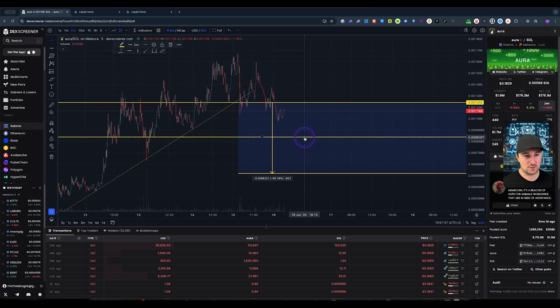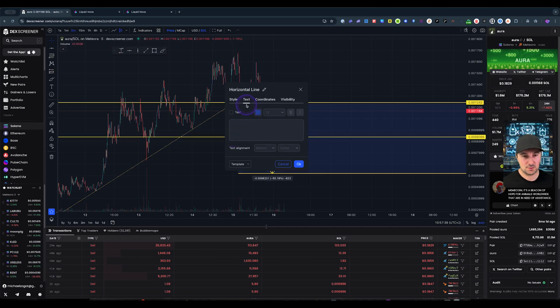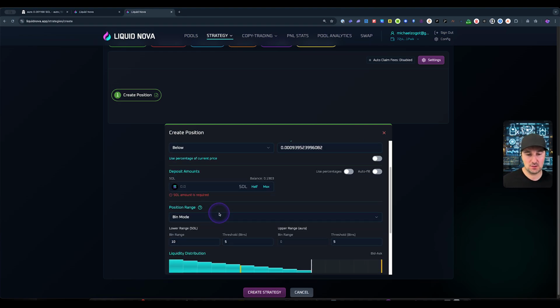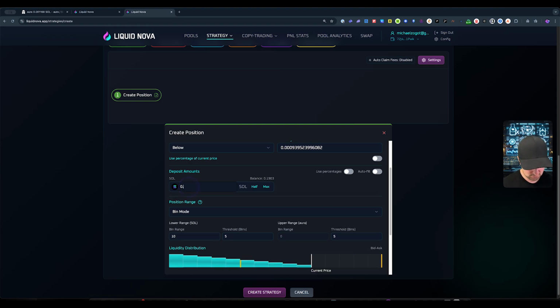We can do it like this. I can double click here and we can take the price from here. Let's see if it works. Yes, it worked. So we have the exact price from the chart, and when the price goes below, the pool will be created. So let's decide on Sol.